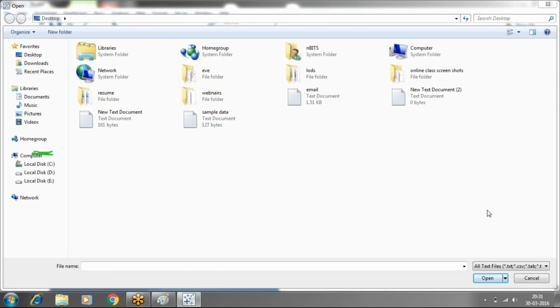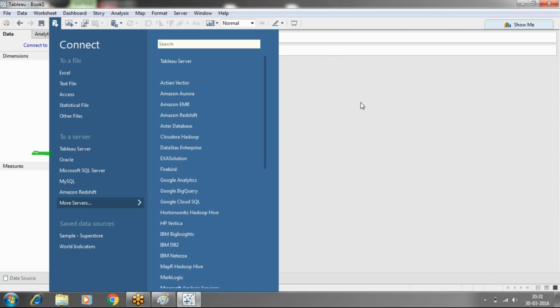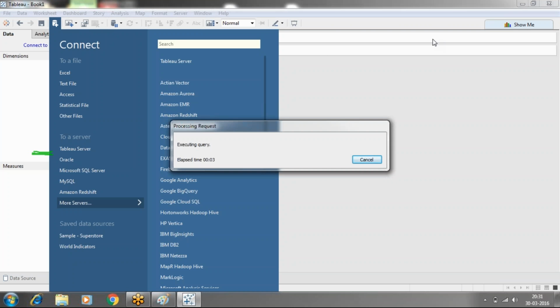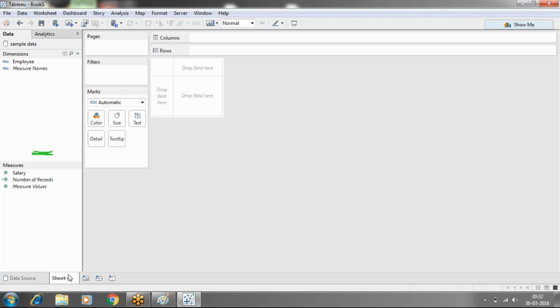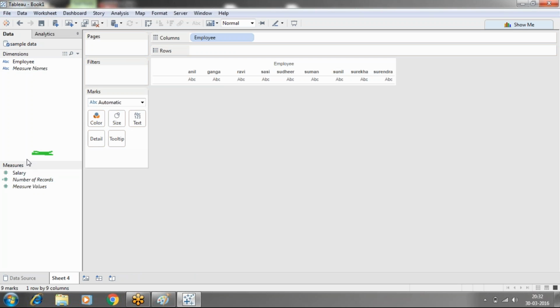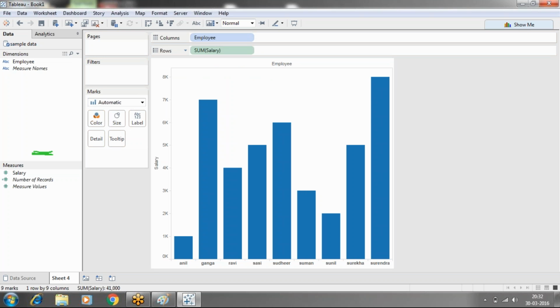Any doubts still here? Once you are connecting with the text file sample data and open that data, here we are connecting through live. Whatever we are going to see here, it should be a live connection. Then if I come to sheet 4, automatically the data has come to this level. There is no .tde. We are not extracting the data, we are just connecting through live. That's all. And if I'm going to build some visualization, I can drag that into columns and rows. Then I got some data in the visualization.